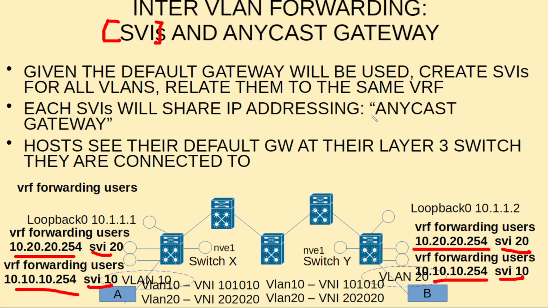This feature is known as Anycast gateway, in such a way that all the hosts that are connected to this X switch believe that their default gateway lives in this switch, and all the hosts that are connected to Y switch believe that their default gateway lives within this switch.